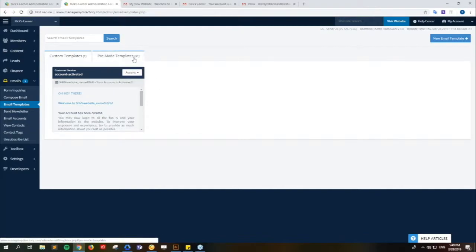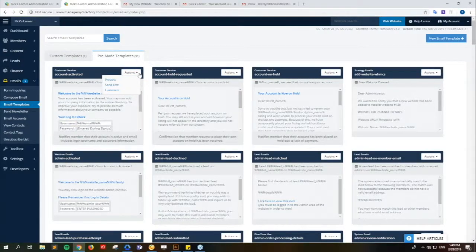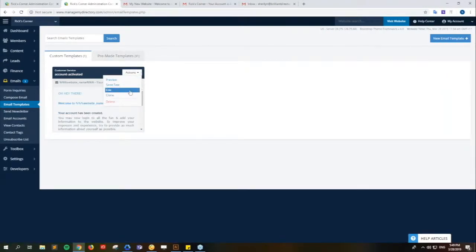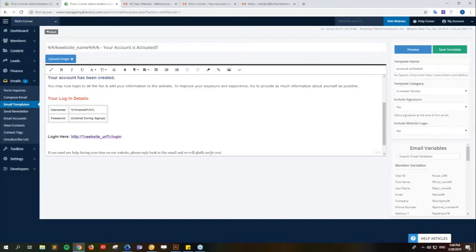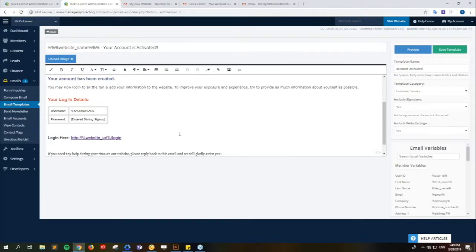And if it's the first time you're doing this, same thing, actions drop down, but instead you're going to select customize. So it's going to open that up the same way the edit will for a custom template. So here we go. I've already done some work to the template itself. I've already made it my own, and I'll show you guys the finished product at the end.